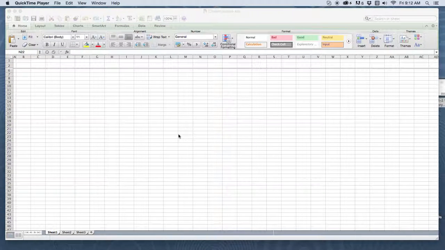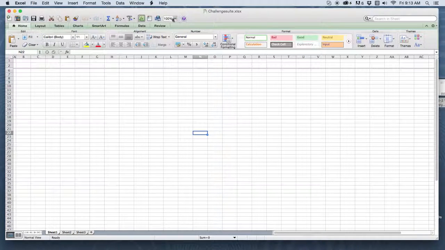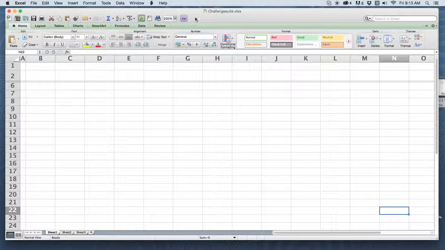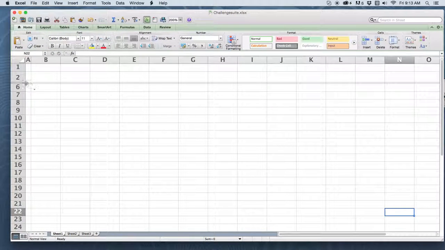I just opened up a DAChallengeSuite example, and again I'm going to walk through a little problem solving. Let me start by zooming way in on this particular file just so we can see it a little better. Here we can see we're missing rows 3, 4, and 5.